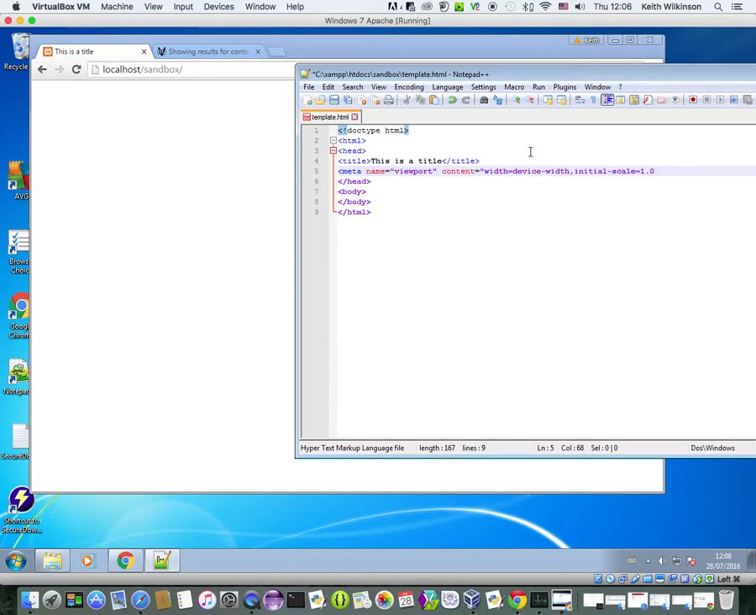Okay, so that just says that the scale of the web page is going to be the width of the screen. And then I'm going to say, well, you can't scale it, you can't change it. User scalable equals no. And that is the set of parameters for my meta tag.